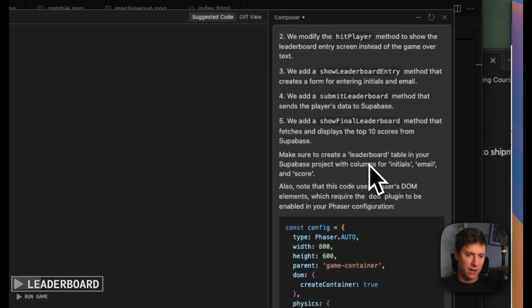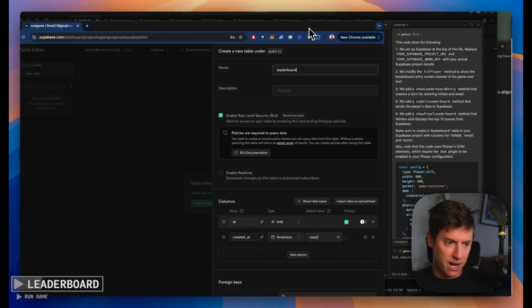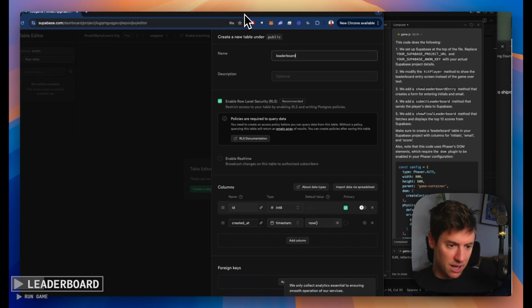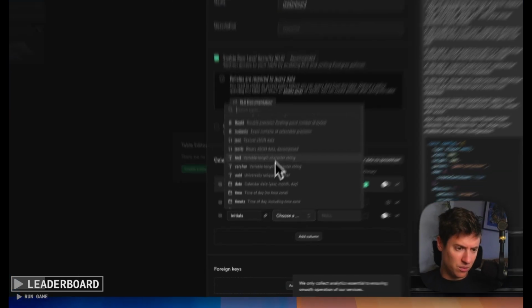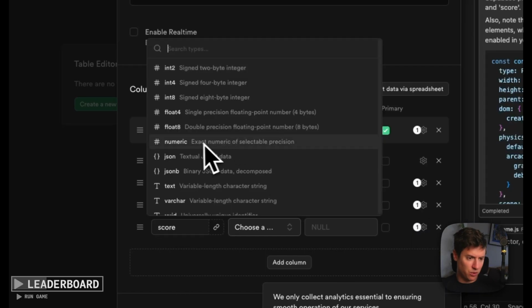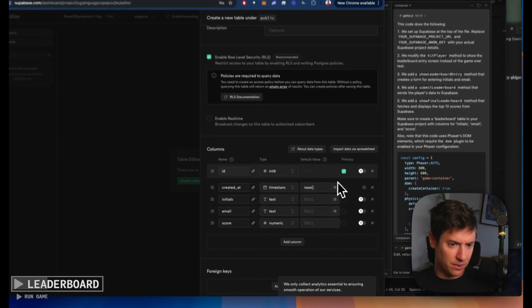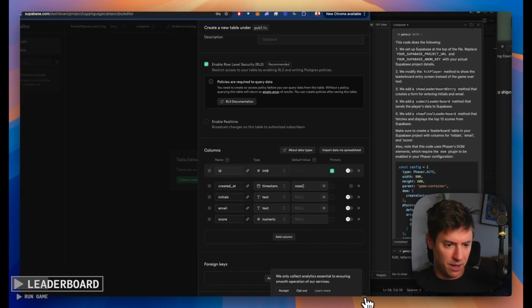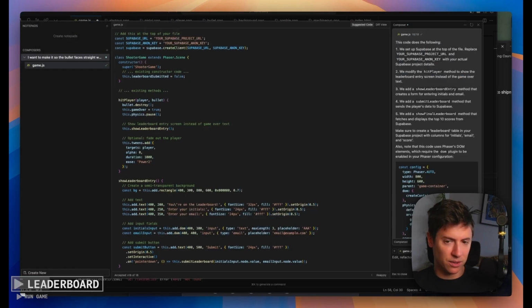It's going to show the final leaderboard. All right, it has us creating a new table in Supabase. You just click new table. It wants us to name it leaderboard, and then we'll make the columns: initials, which is text; email, which is also text; and score, which we make numeric. All right, so those are saved. We hit save here at the bottom. Boom, added those new columns to leaderboard. Looks like that's good to go. All right, so that's set up.